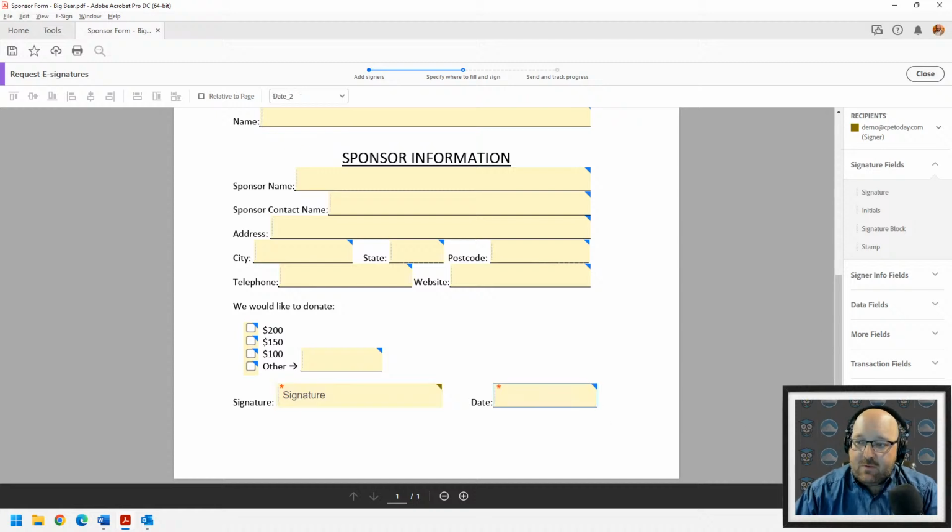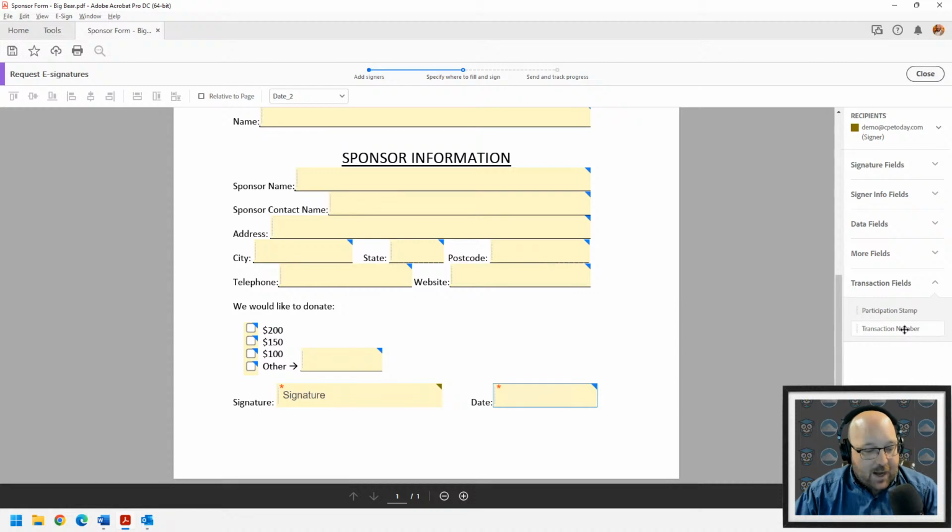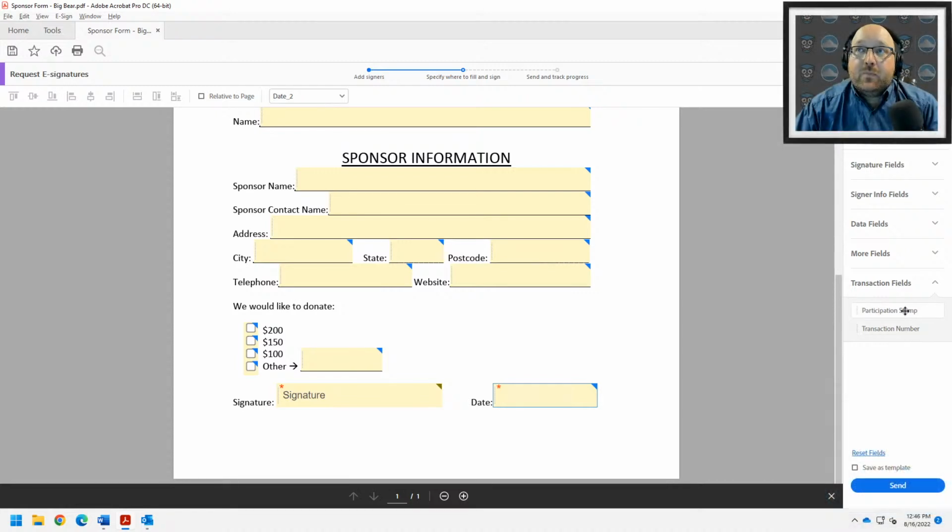On the right-hand side here, we have other fields that we could drag in. So if we wanted to collect other information about this, we could go ahead and do so as well. Now, once we're happy with this form, we're ready to actually send this out for e-signature. We're going to go ahead and choose this option as send.